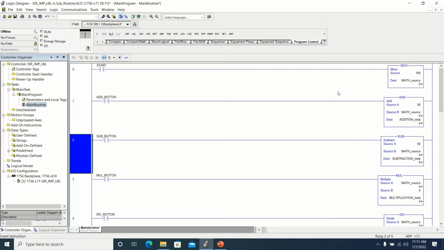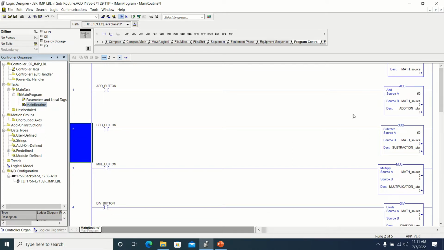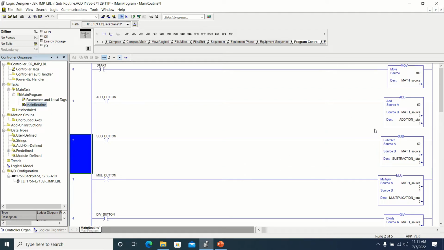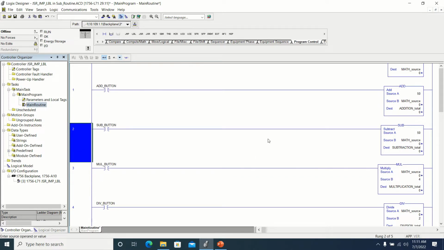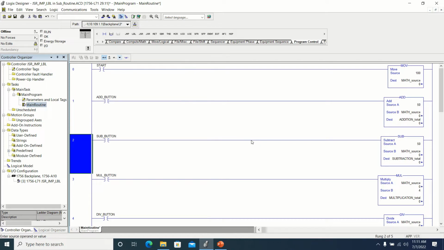So if you watched video number 18, math instructions, you'll see that this is the exact same program that I was using. And playing around with this, I thought that this showed off the JSR and the subroutine a bit. So I decided to just go ahead and use it. And if we look over here, we have our main program. We have our main routine, right? Everything we've been doing in the main routine.